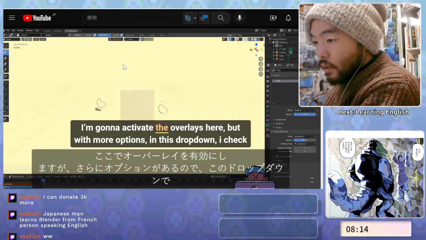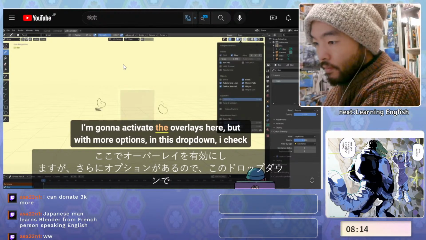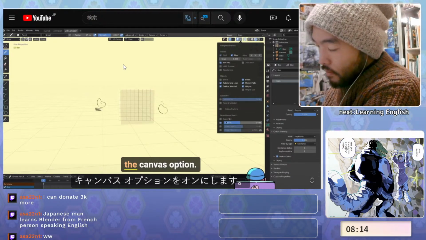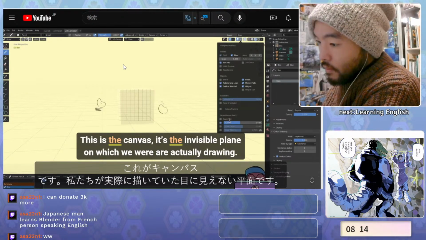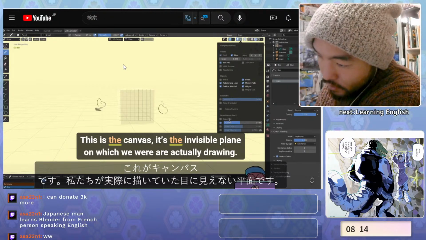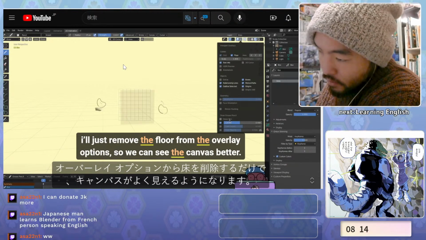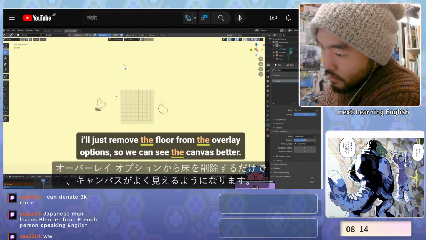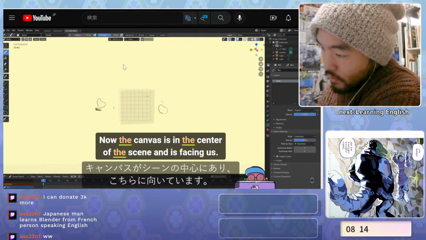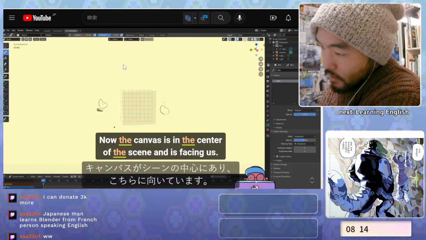I'm gonna activate the overlays here, but with more options in this drop-down, I checked the canvas option. Now we see a new grid on the center. This is the canvas. It's the invisible plane on which we were actually drawing. I'll just remove the floor from the overlay options so we can see the canvas better. Now the canvas is in the center of the scene and is facing us.